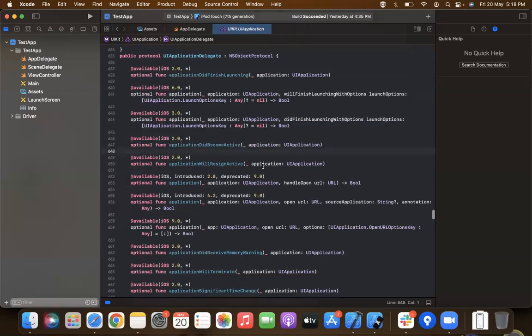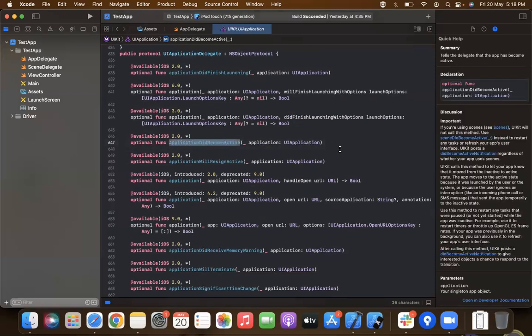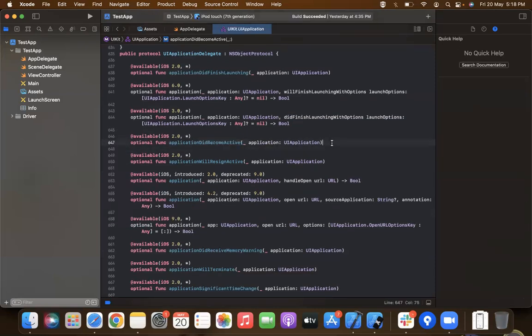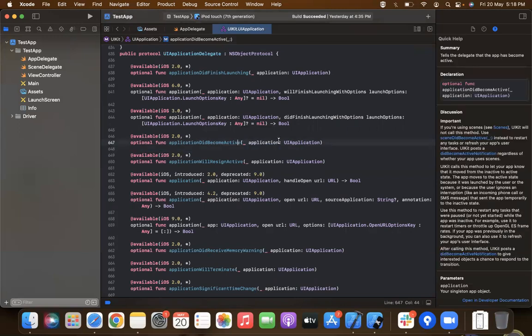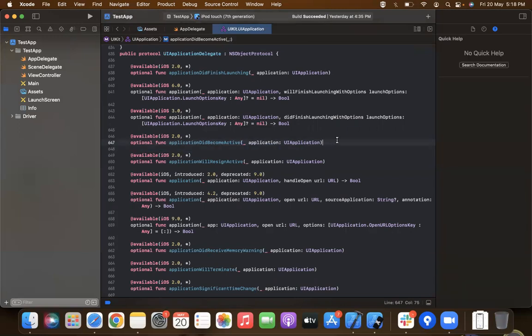The next one is applicationDidBecomeActive. So you launched your application. The application has been launched and it has become active, meaning it's receiving user interactions. It's ready to receive user interactions. At that particular state, this function gets called.